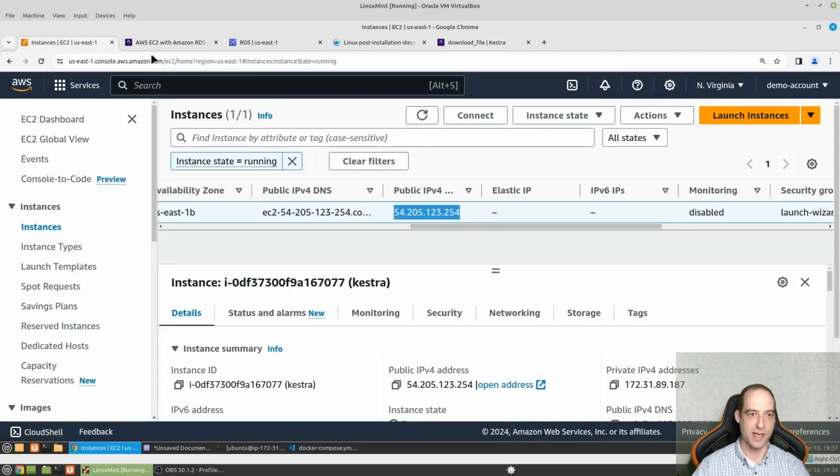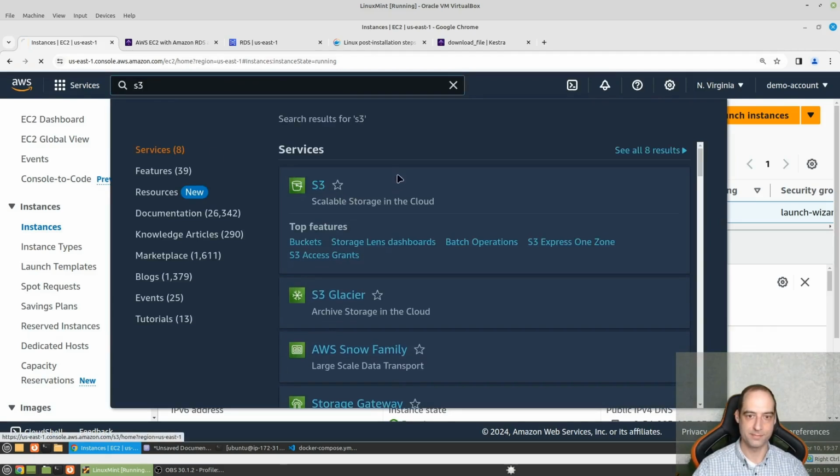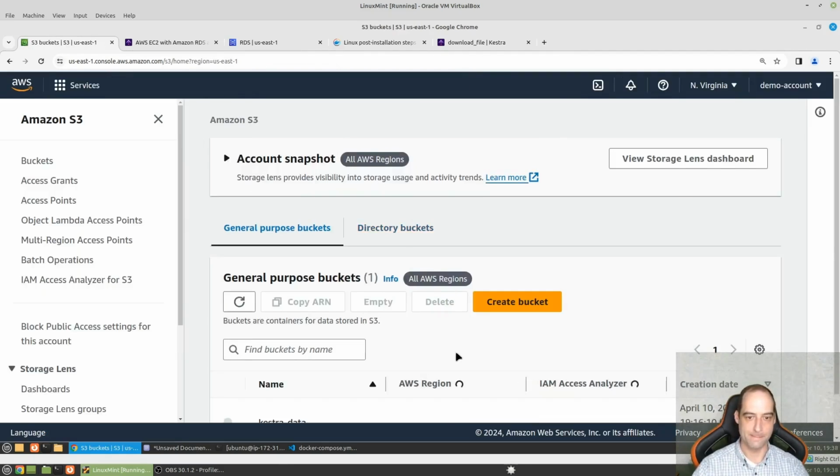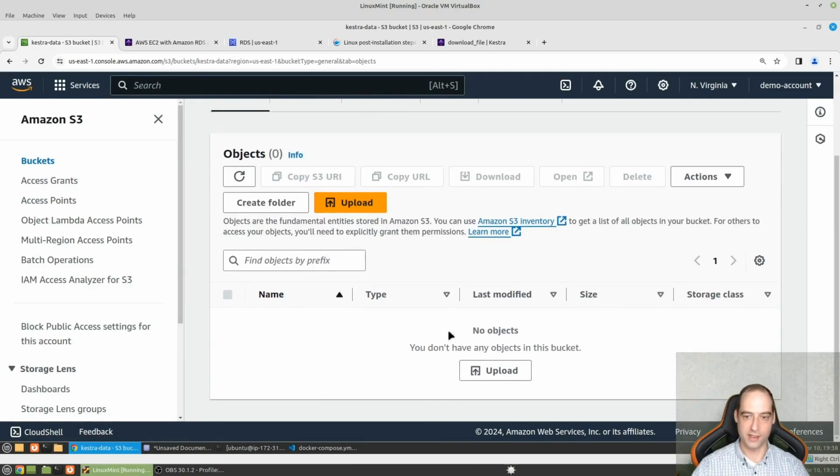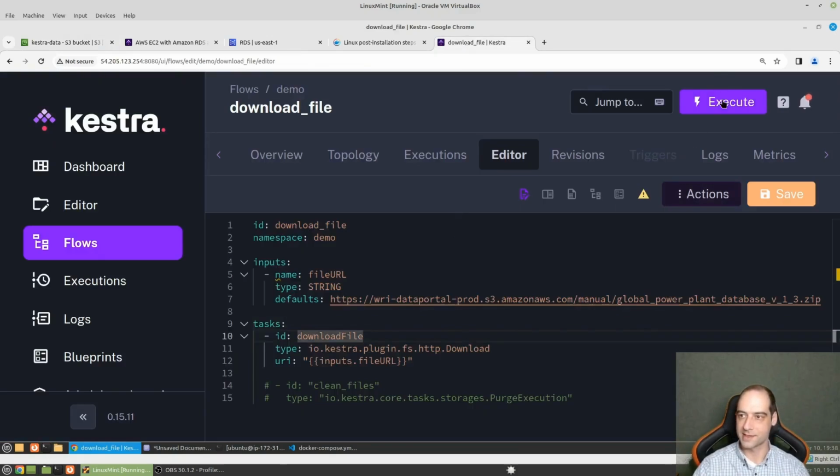So if we switch back over here and go to S3, we have our bucket. And if we look in here, we just created it. There's nothing in there. So let's go ahead and run our flow and see what happens.